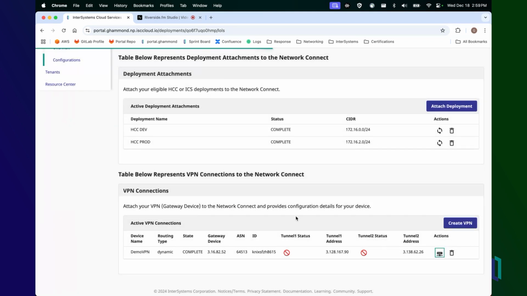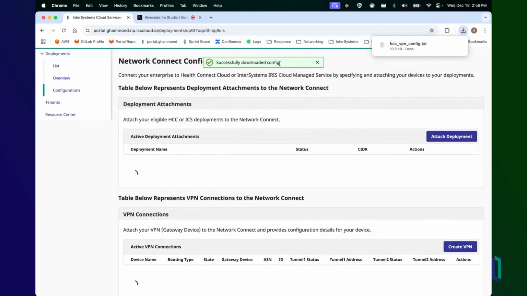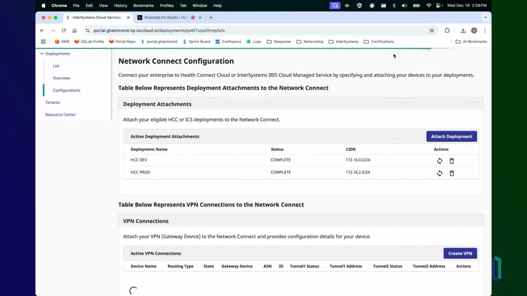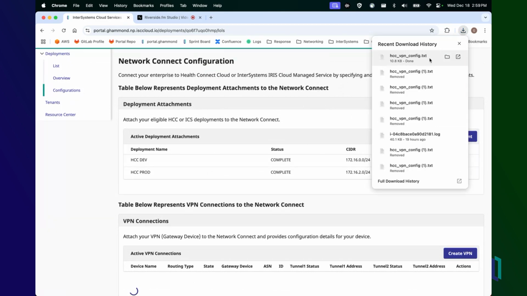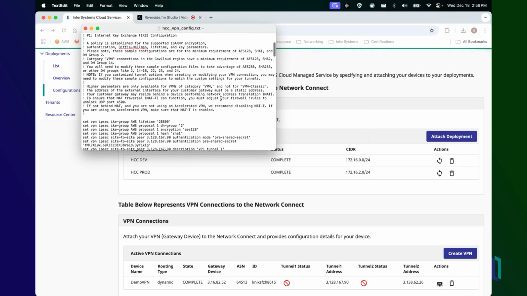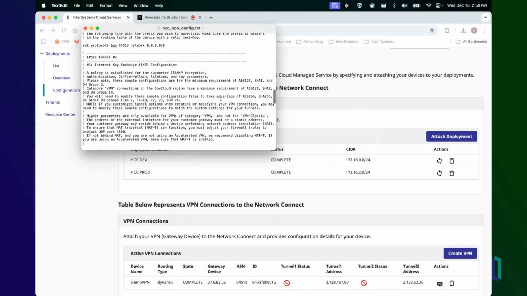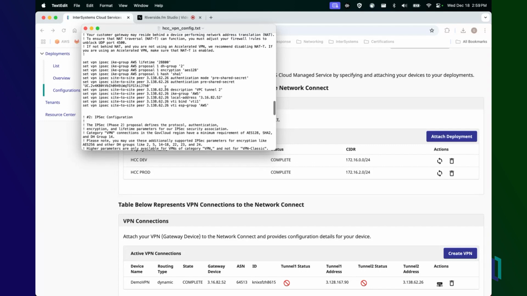We can give it 1 second. And yep, there it downloaded. You can see it says successfully downloaded config. It downloaded into my browser this text file. We can open it up and view that. It's pretty technical, but these are basically all the steps that the network administrator will need to do in order to set up BGP peering. So you can give this to them. It'll make their life way easier.